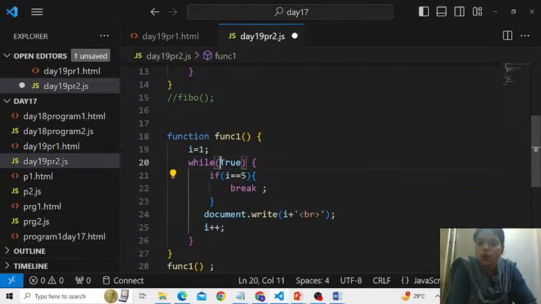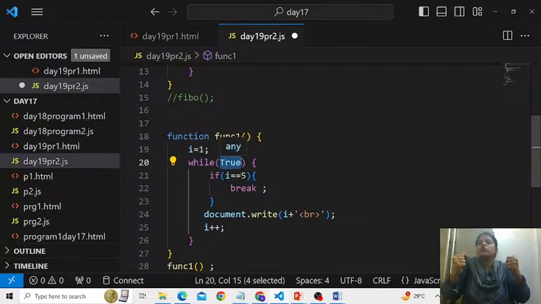Okay, that means what? I don't know when to stop. You understood? That means I want this program to keep running infinitely. I don't know when to stop. When to stop, the end user will answer. You understood? The end user will answer when to stop.